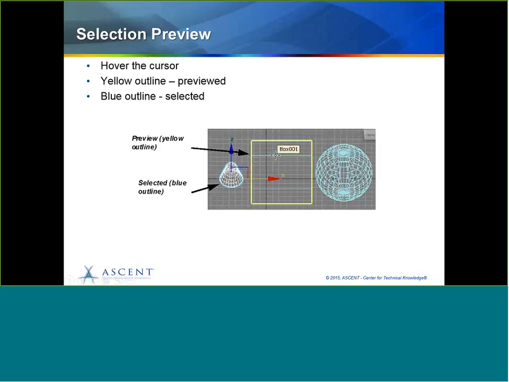So, selection preview. This is new in 2016, and this is a really handy tool to have. What it does is that if you hover your cursor over an object, it displays a yellow outline for that object. This enables you to easily determine the object that's going to be selected. Once you click and make it selected, it displays a blue outline. So that's the differentiation between the two. The hovered-over preview of an object has a yellow outline, whereas an actually selected object has a blue outline.